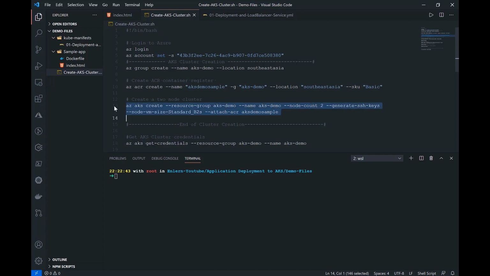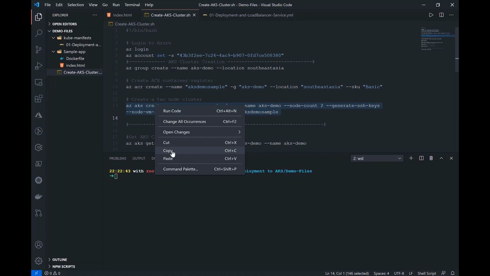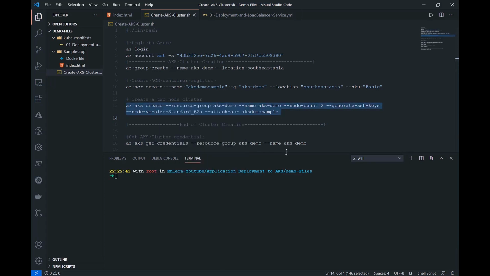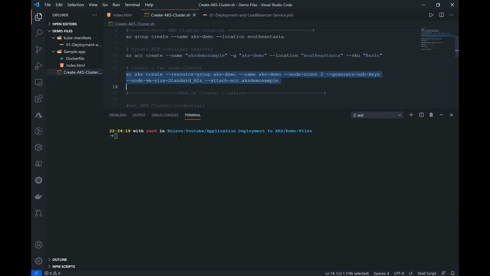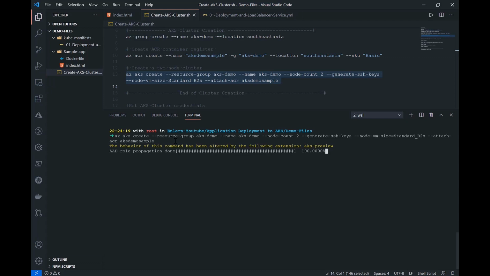So I will run this command. To finish this one, it will take 10 or 15 minutes based on the number of nodes. So we'll run this command and we'll wait for the completion of the cluster. After this is finished, I will come back to you.